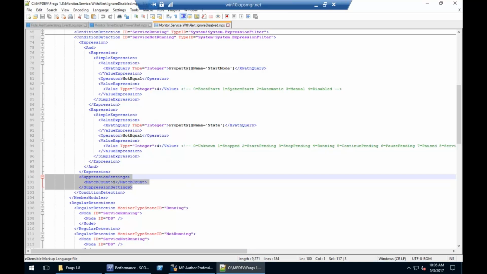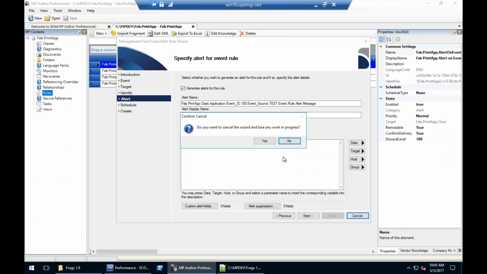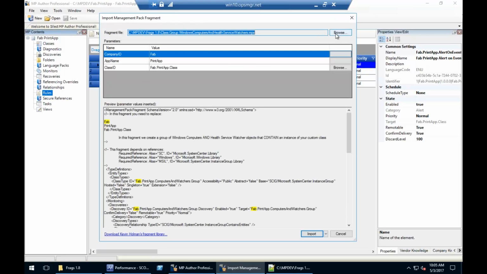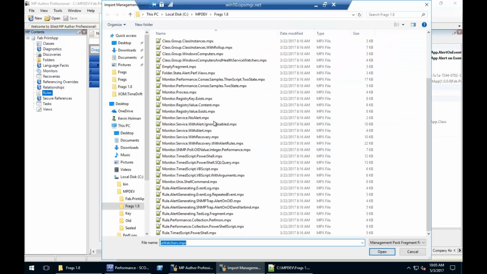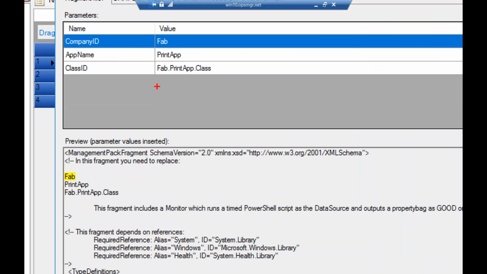How to use custom PowerShell monitor can be configured through MP Pro. It sure can. So let me cancel out of this. And now, again, it's custom PowerShell, so you have to provide the PowerShell. But what I did is I have an import fragment. I can browse, and I can say monitor TimeScript PowerShell. So I'm going to choose that one. I don't have to provide any data. It automatically populated everything, right?